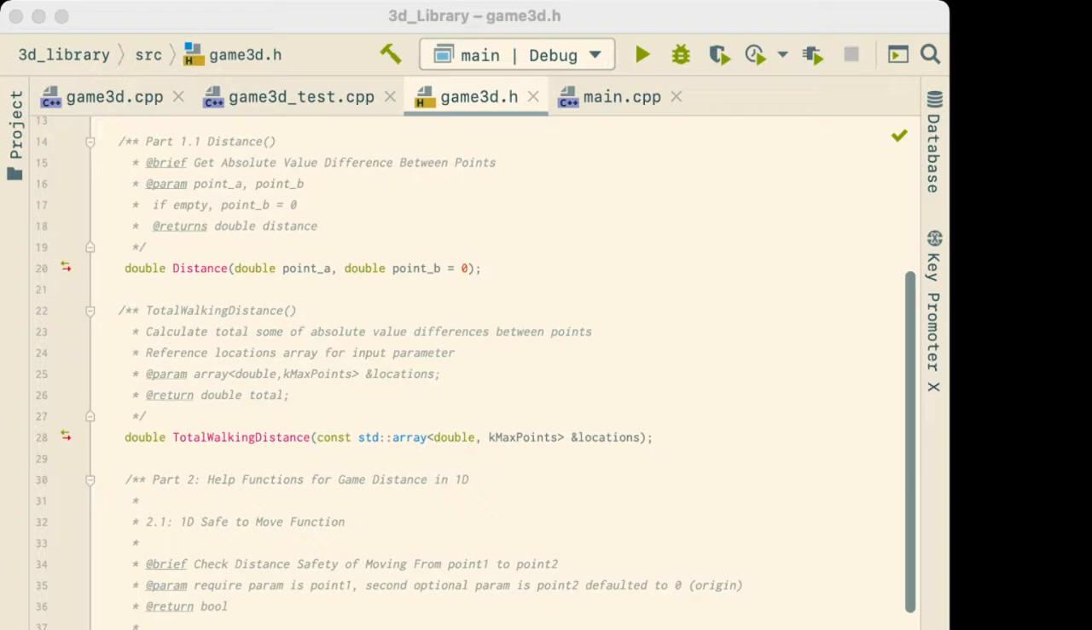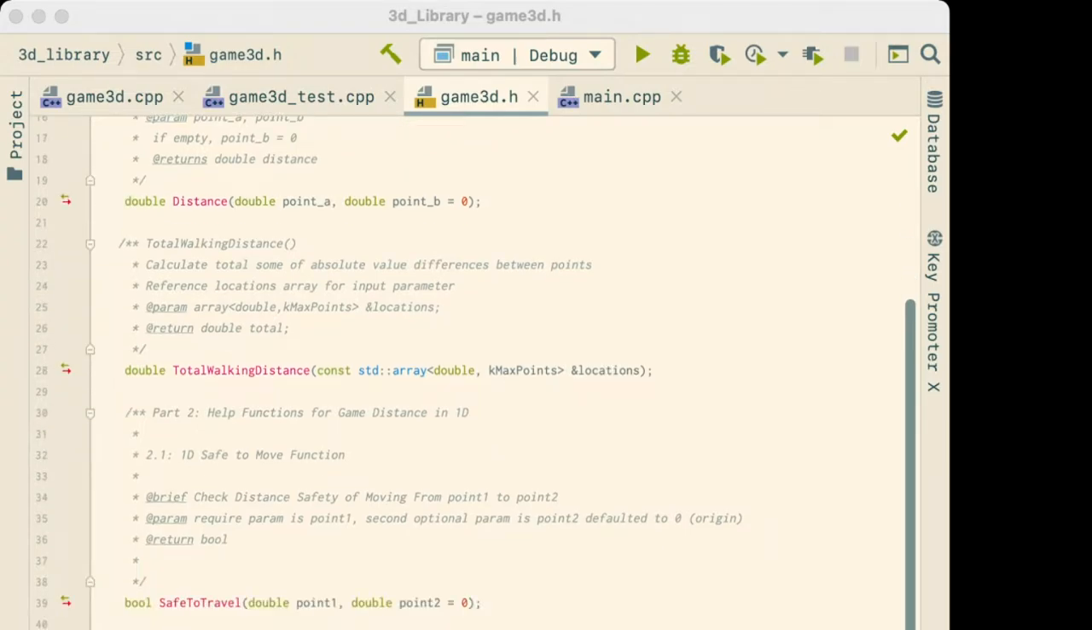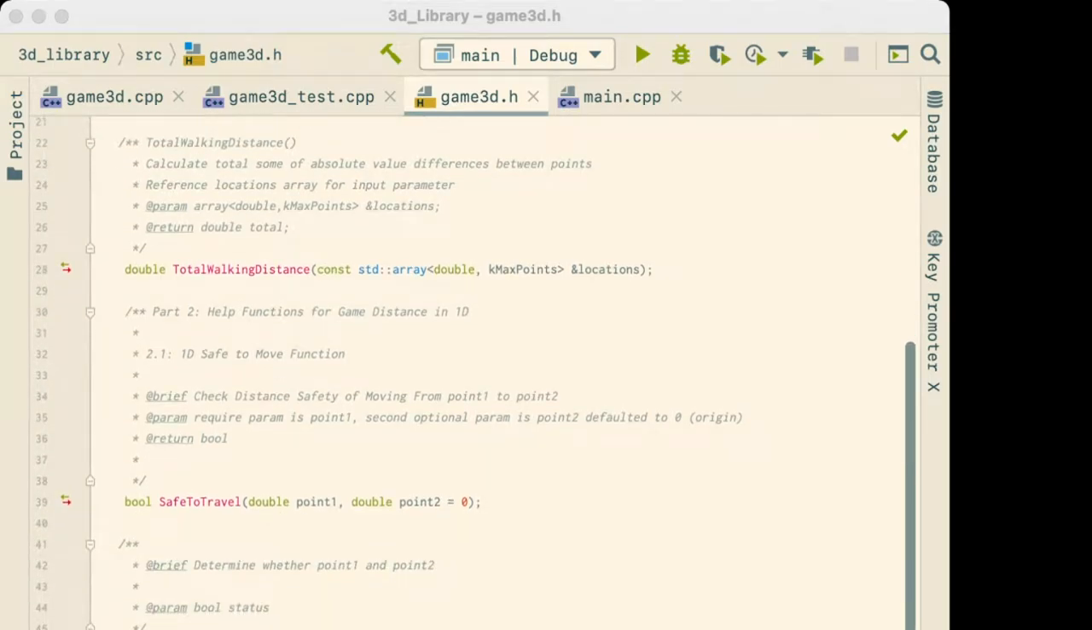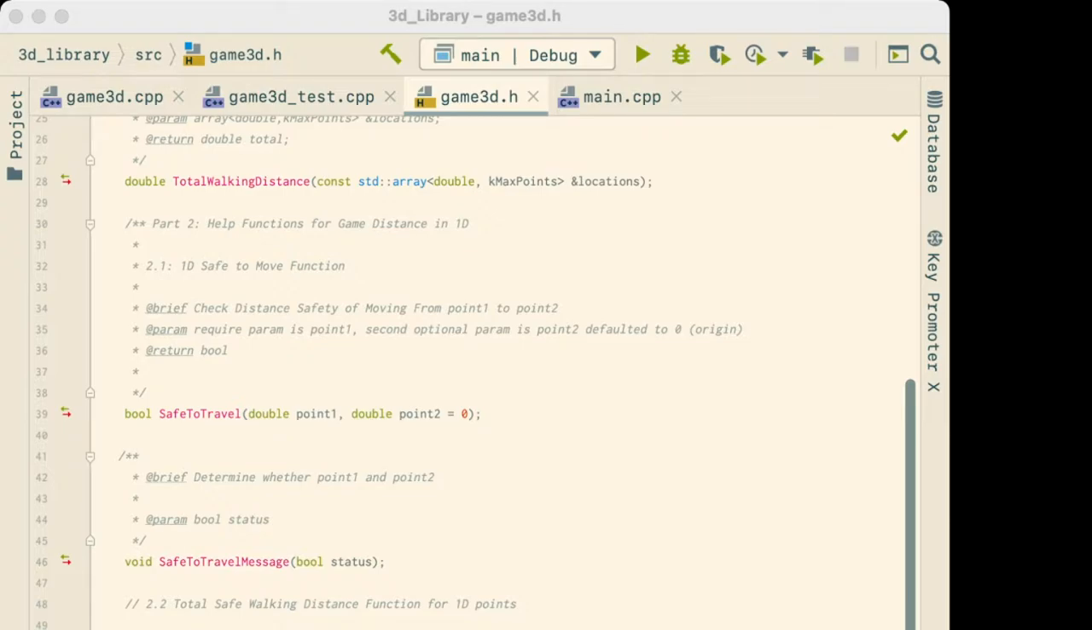This is just a distance function between point A and point B. It returns a double. The parameters are double A, double B. If there's no second parameter, it's just set to 0, suggesting you're leaving from the starting location. This returns a double. It's the total walking distance of the parameters, a constant array of doubles, size kMaxPoints, and we're referencing that as locations temporarily.